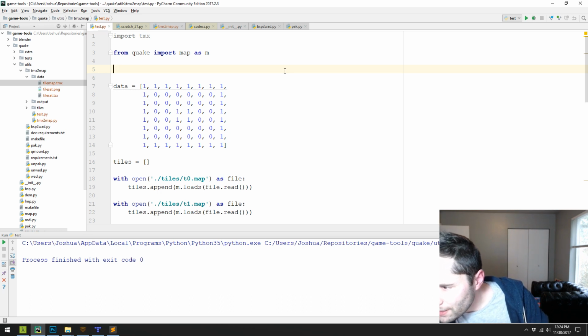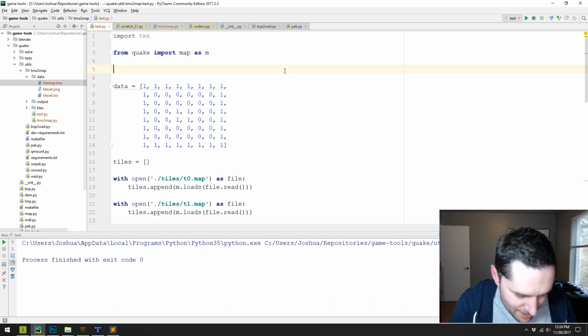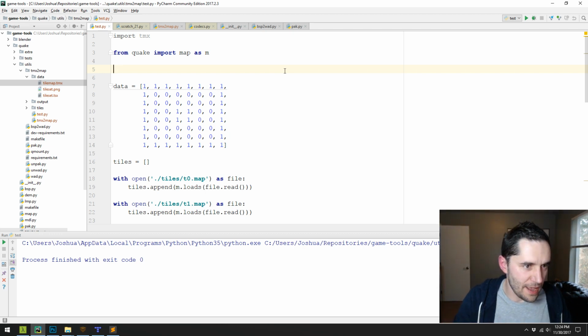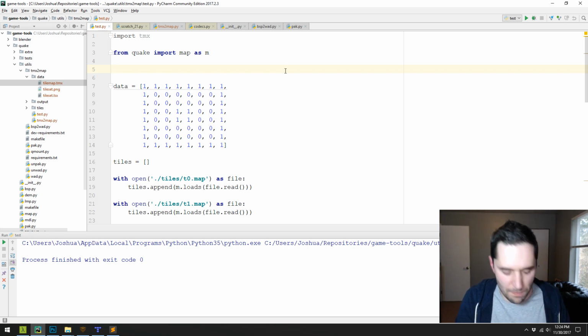Hey, what is Quake? Yeah, Quake, the 1996 id first-person shooter. I am making a tool to convert a 2D tile map into a 3D map. I love retro first-person shooters. I like working with programming and art, and this is a nice intersection of all that stuff for me.